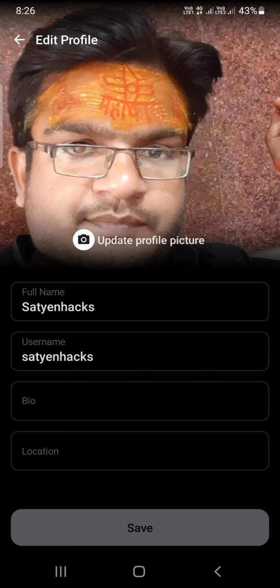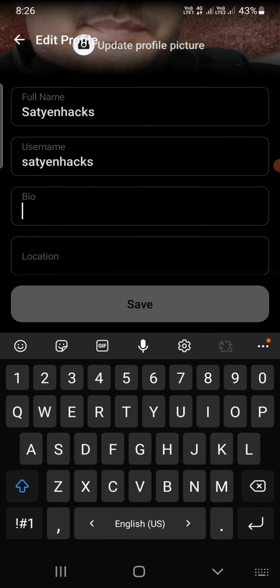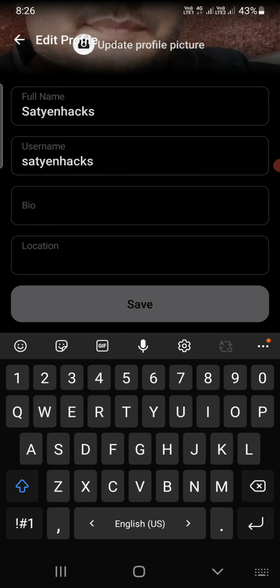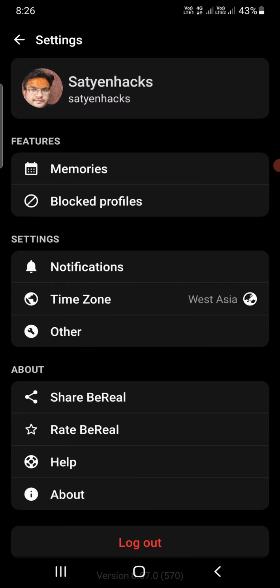You can write your bio here. You can write the location where you live. You can also change your username from here. You can also change the full name from right there. So these are the ways.